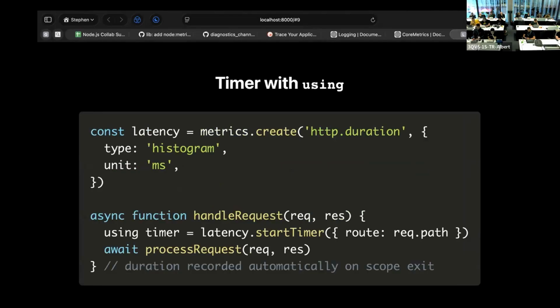And so for the timer scenario specifically, we do have a little extra sugar just because it was easy to add. It's another scope thing. You start a timer and it stops when it completes, and that's just doing the metrics record internally.